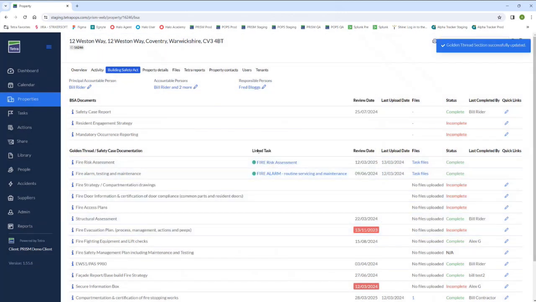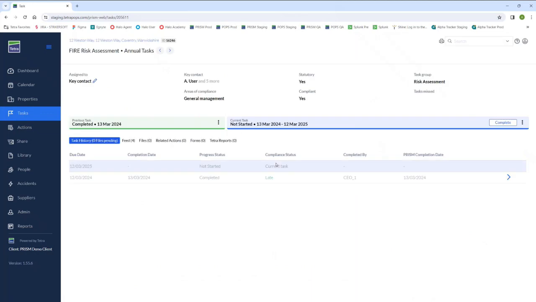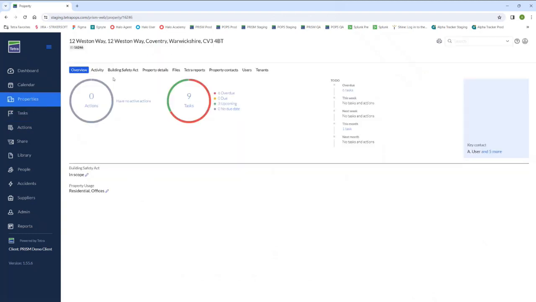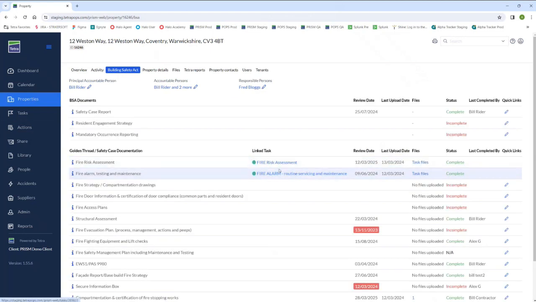However, any section which has a linked task, I can manage by the task itself. First, you'll notice there's no pencil button here. So if I wanted to manage this section, I would select the task, be taken to the task itself, and then any changes I make here would filter back through into here. So I can manage each section linked to a task via the task itself.